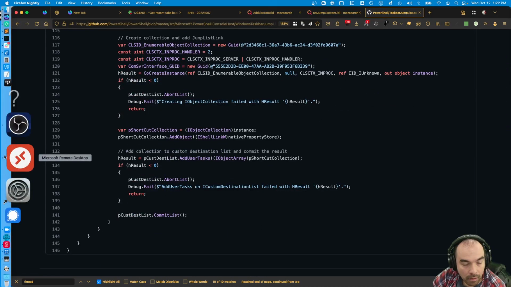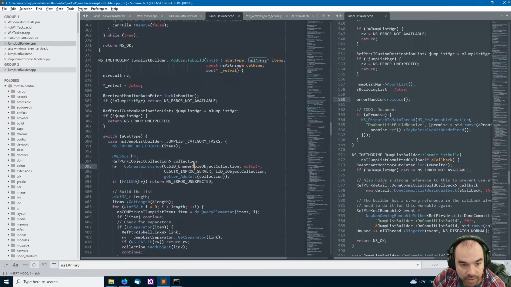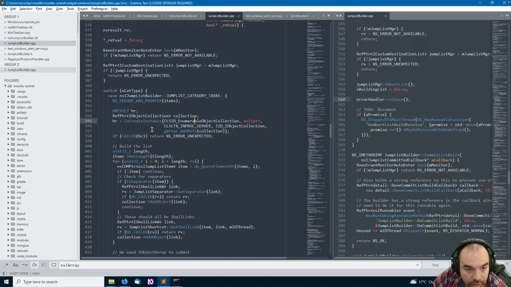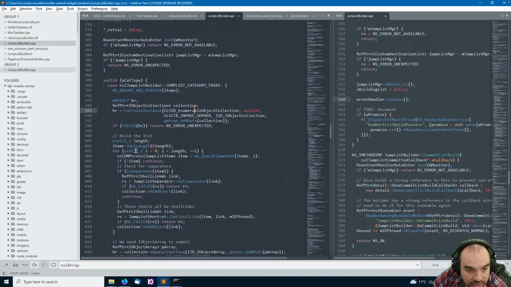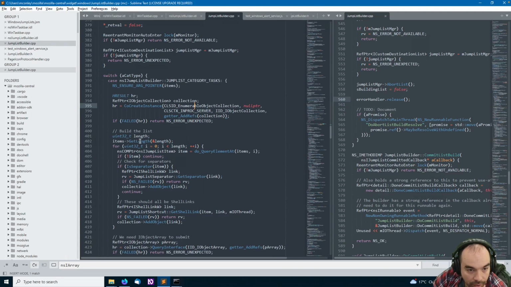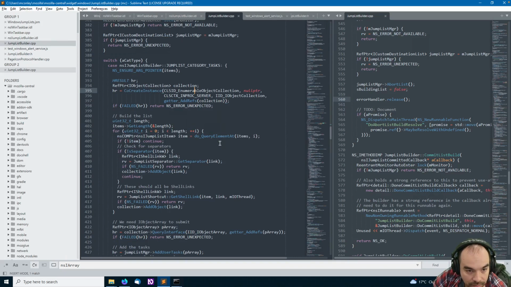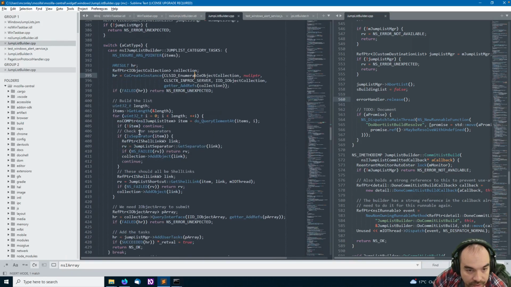Or, let's go back and look at this for a second here. What are we actually doing here? We are constructing a list. Well, how does this translation occur? We figure out how many items. We go through the list of jump list items. We figure out if it's a separator, and if so, we pull out. Oh boy, okay.